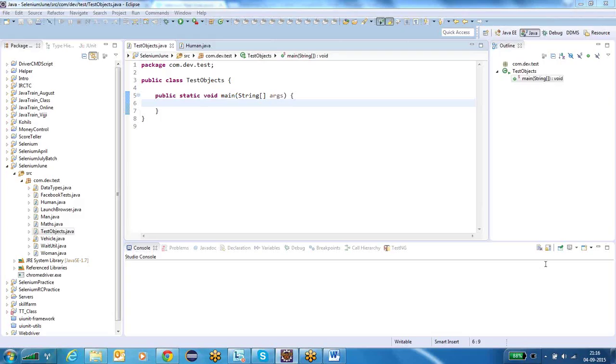Polymorphism means one thing exists in many forms. There are two types, method overloading and method overriding. If I define more than one method with the same name, that is known as polymorphism. Okay, there are two types, overloading and overriding, that we have discussed.